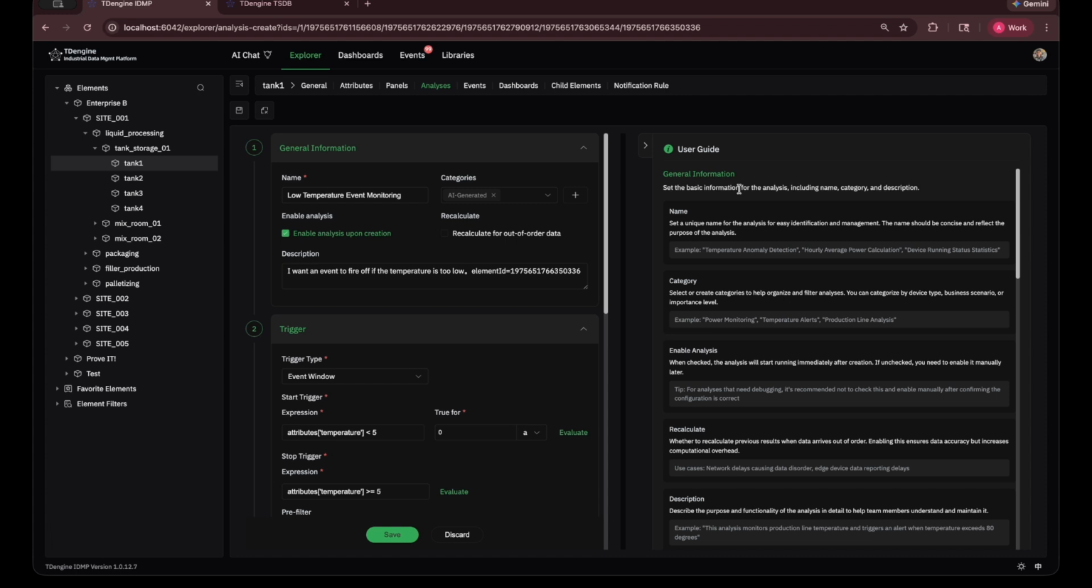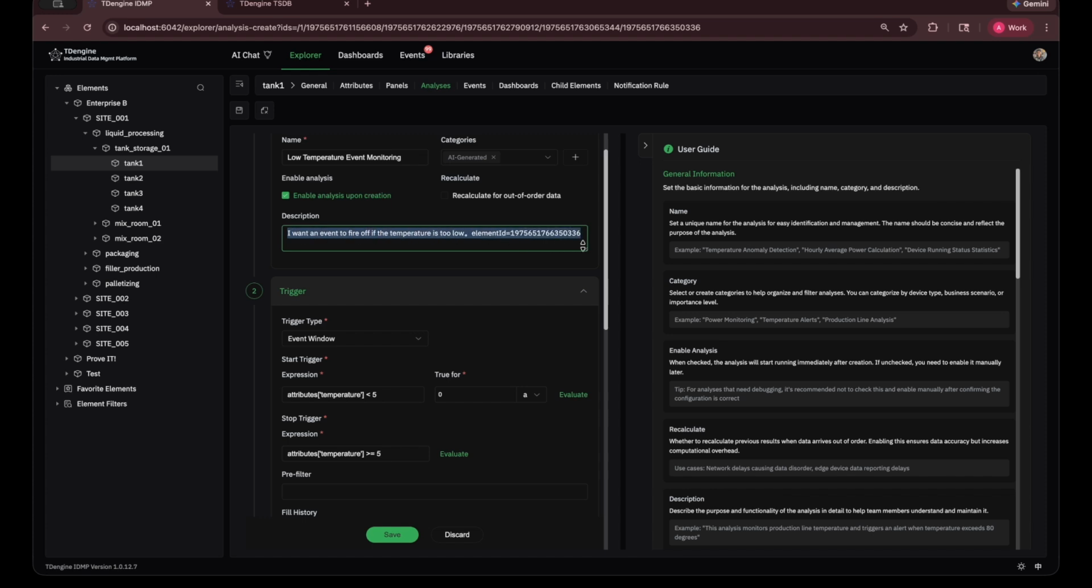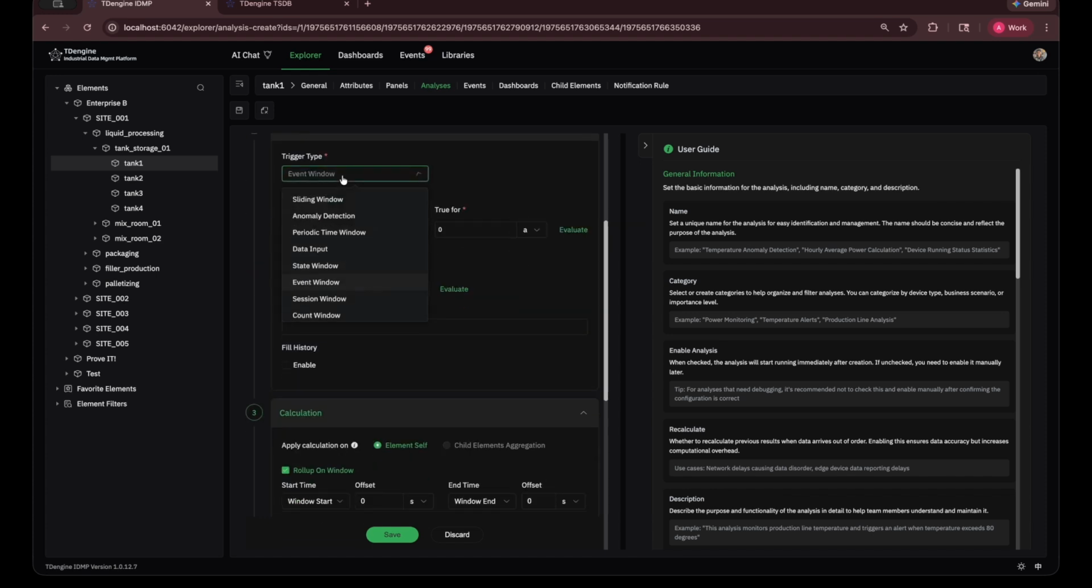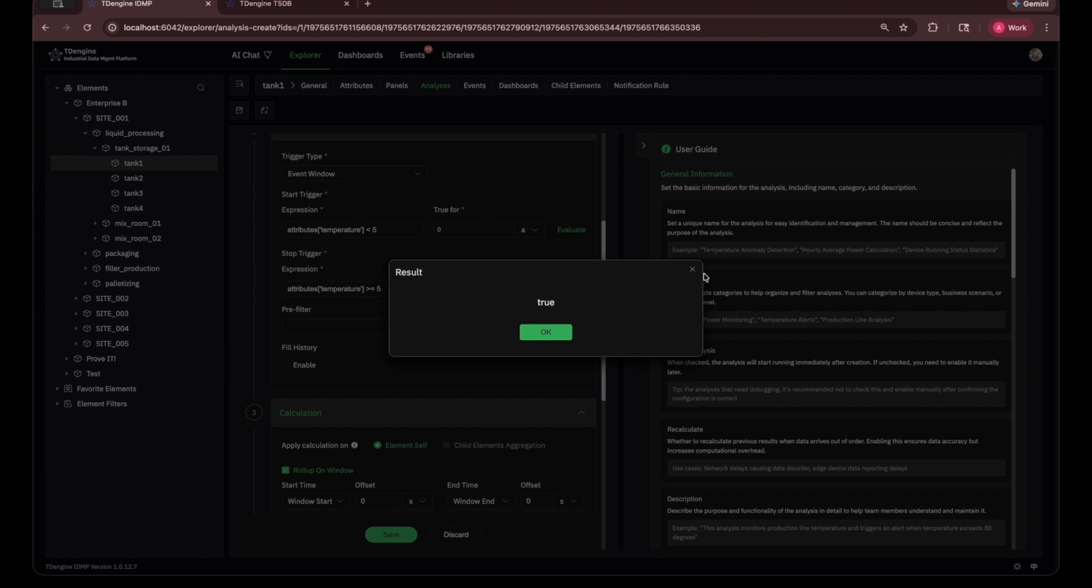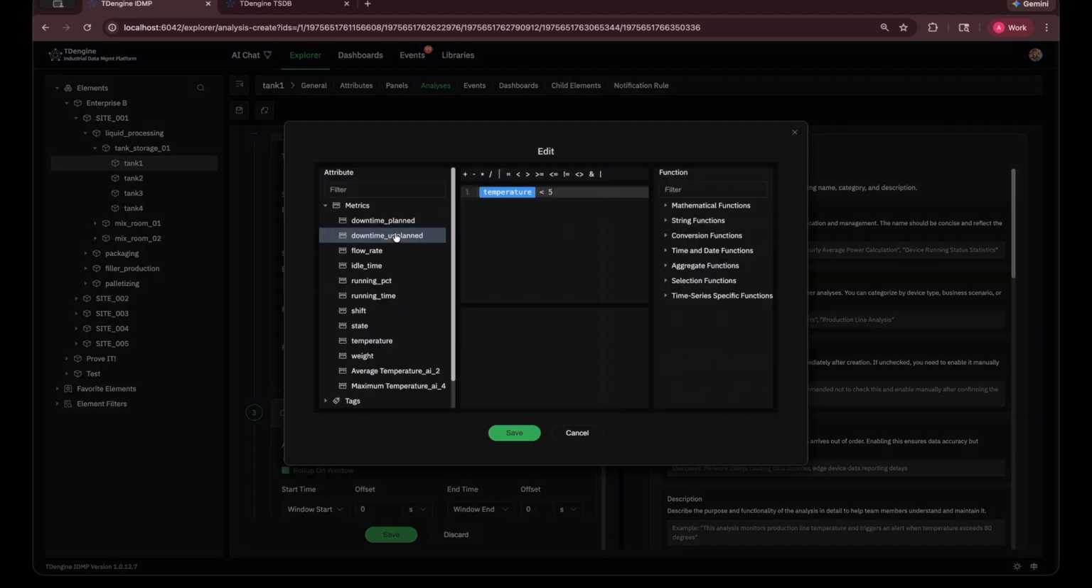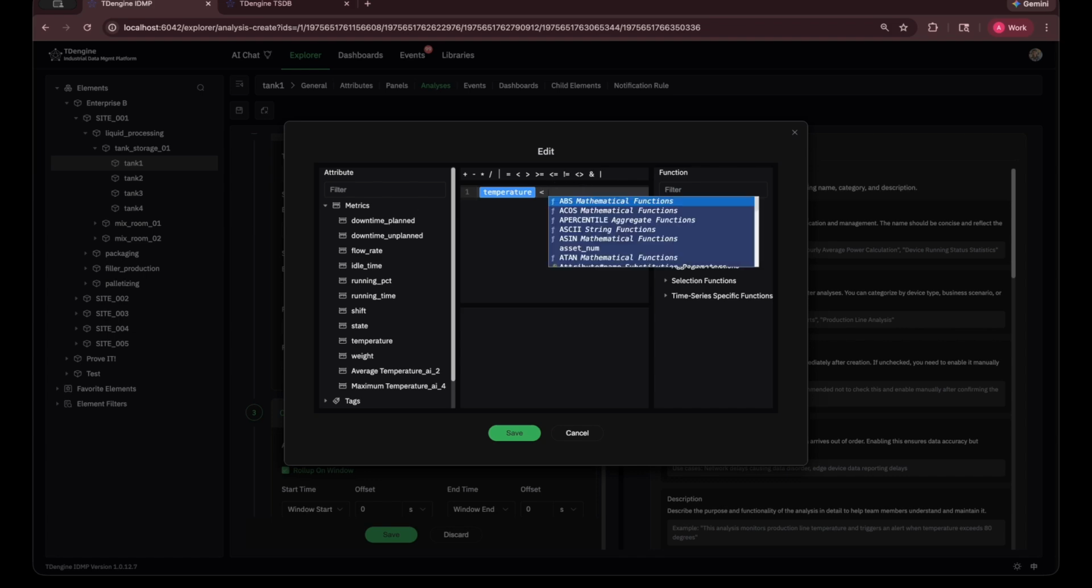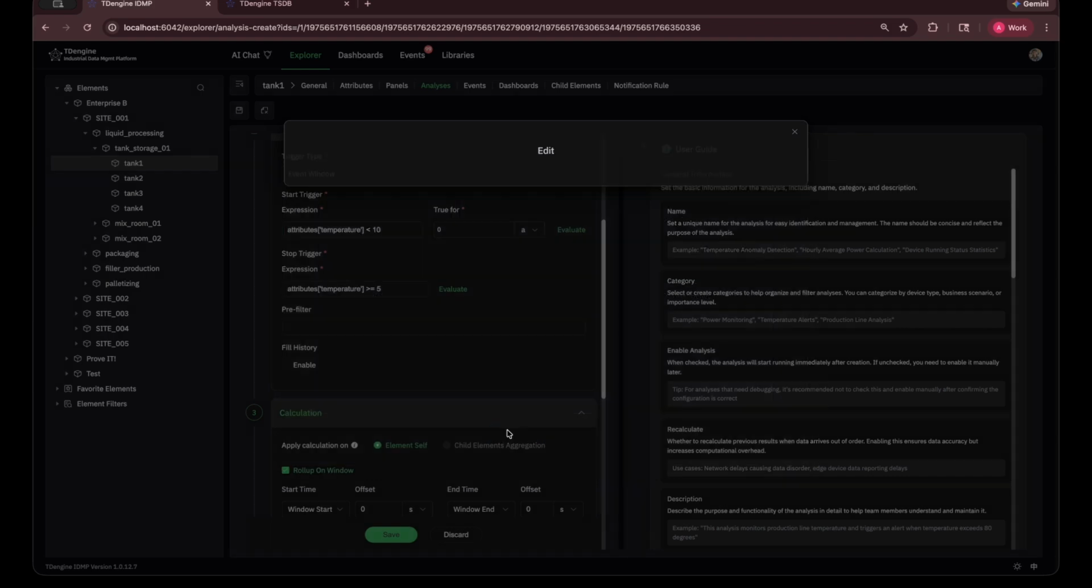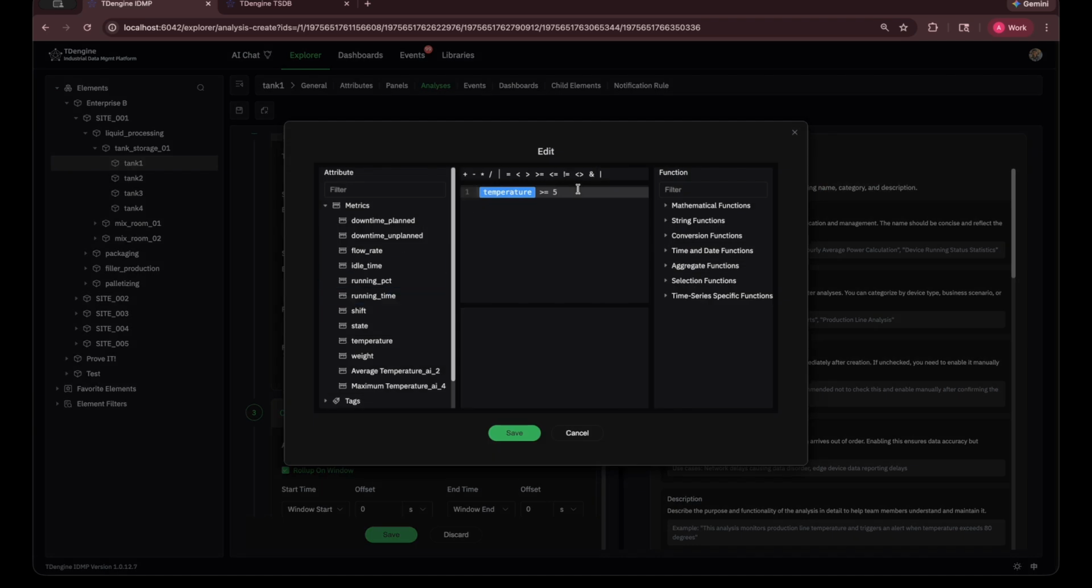So now we're in the analysis creator, right? Going into it, you could see that it's automatically tagged as AI generated. There's a description with the element ID, trigger types that you'll see: sliding window, periodic time window, data input, state window, event window, session window, count window, and just for us, we want an event window that fires when the temperature is below 5. And I can manually adjust this, right? I can say maybe it's below 10 that I want to fire this. And then when it's greater than 10, right?